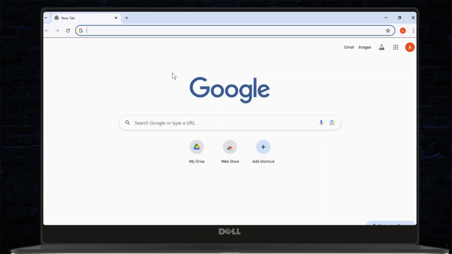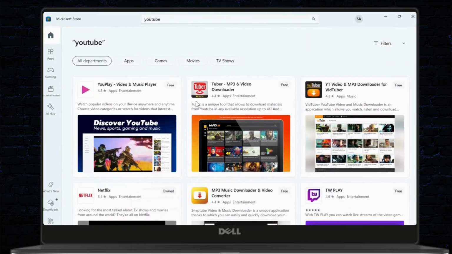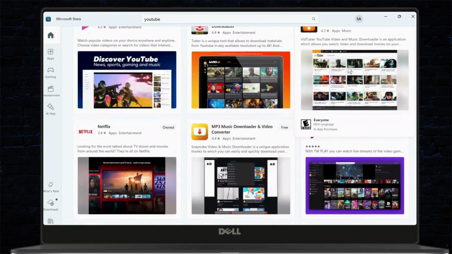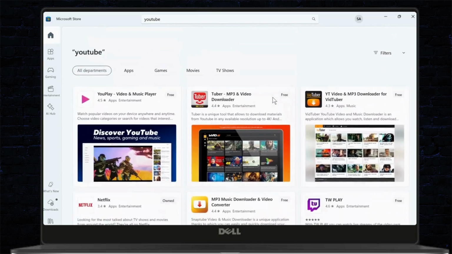So the first thing that you'll actually need to know is that there is no standalone app dedicated for your PC for YouTube. You can search that up as well. You can head over to your Microsoft Store and search for YouTube and you won't find any app. So as you can see, there is no YouTube available.